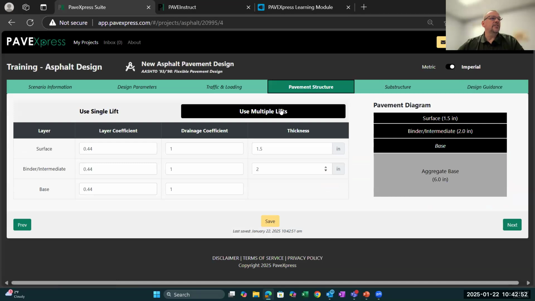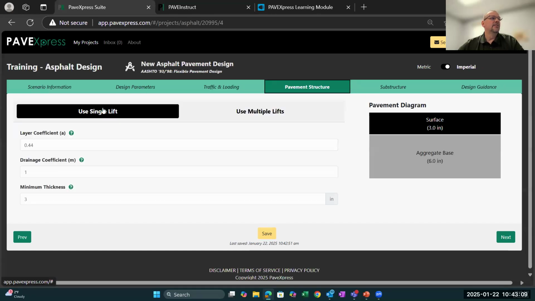In the pavement structure, here's where we can select using multiple lifts. Again, if we want to say our surface course is 1.5 inches, our base is 2, and then we want to calculate that asphalt base course thickness, that's what's going to happen. Or if we use a single lift, we can do that here. So I'll switch that over to single lift. That'll tell us what our total thickness is.